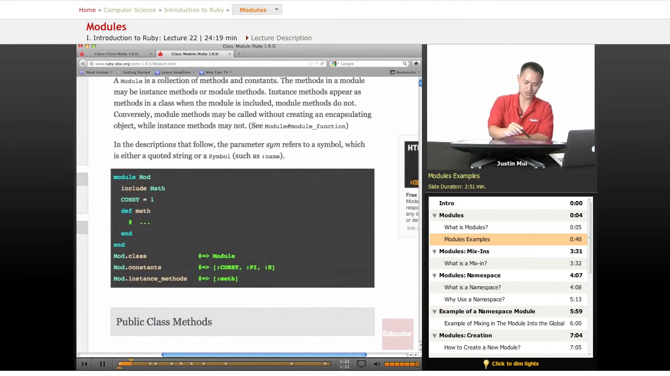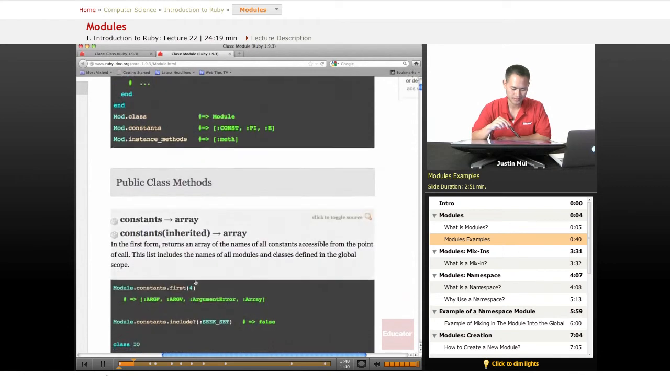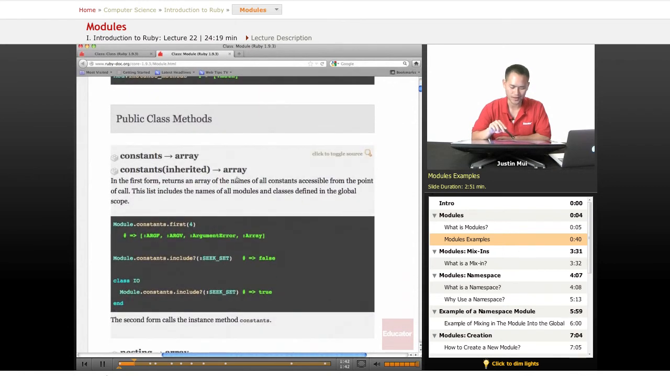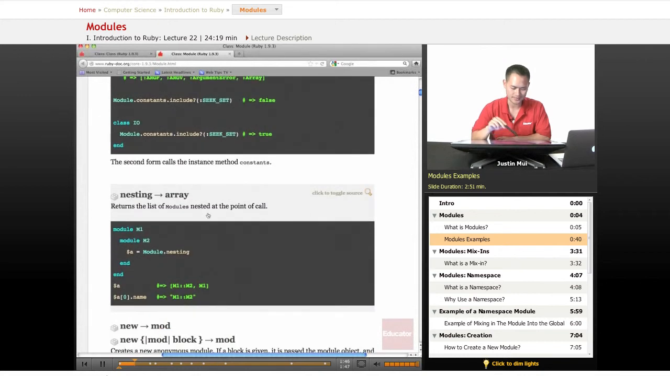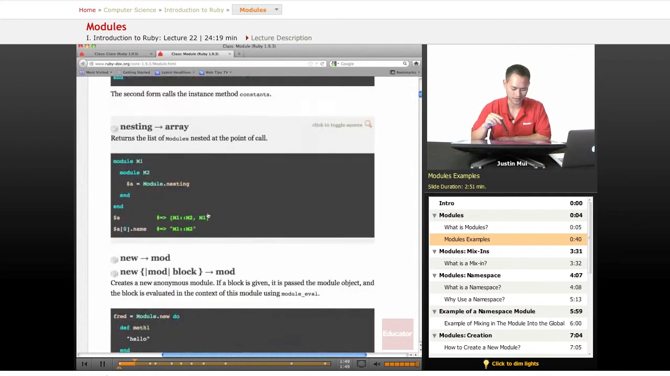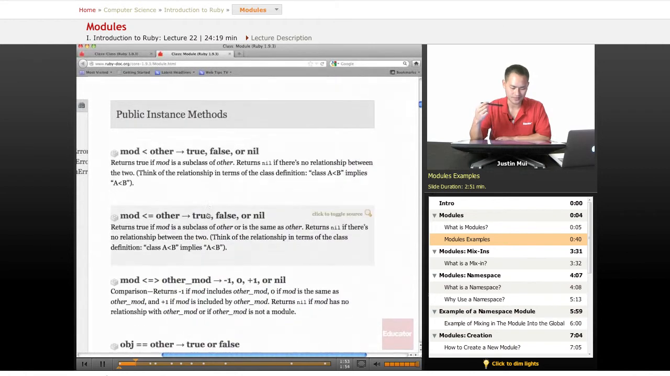Okay. And they give us an example. You see with the module, it is including another module here, and we're ending it. Then you can call some of the class methods, class constants, instance methods. So if I call constants, you notice it returns module here. You can look it up. It returns an array of constants. You can call nesting, which returns a list of modules nested at the point of call. There's new. Then it has its own instance methods too.